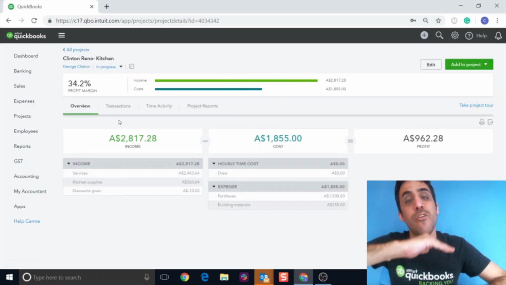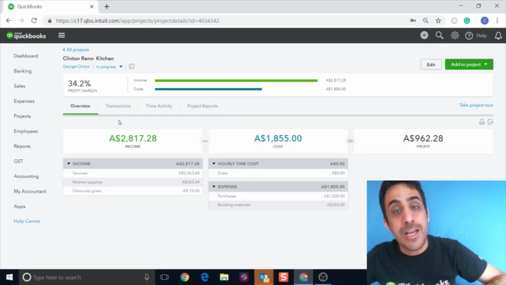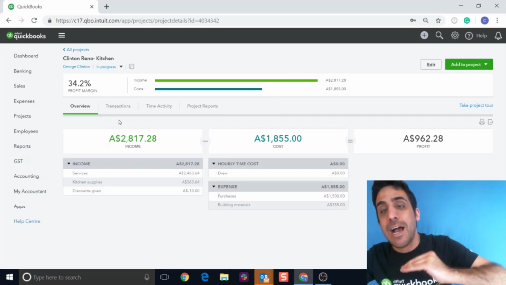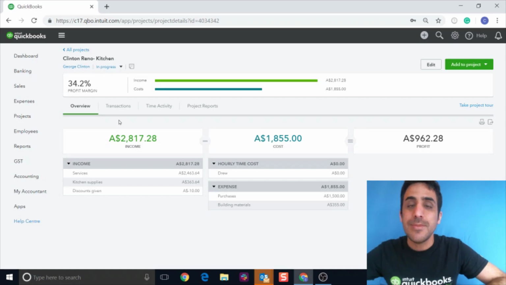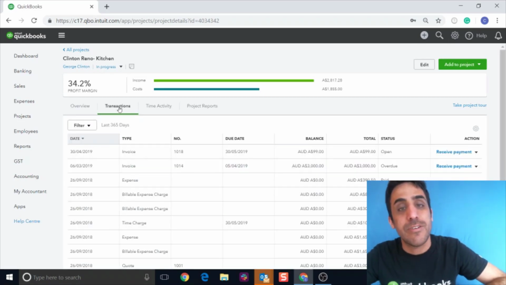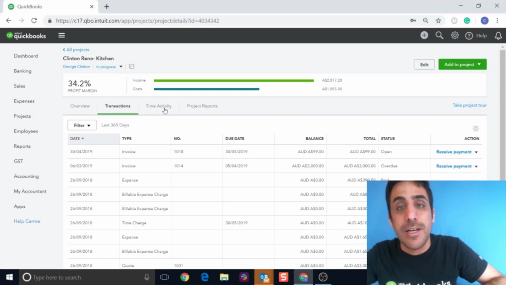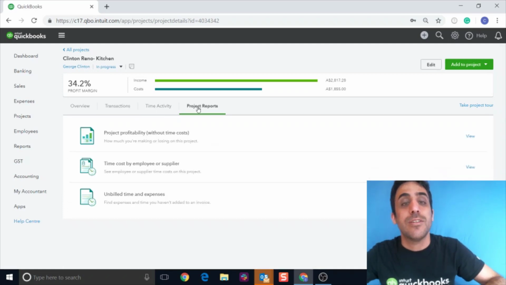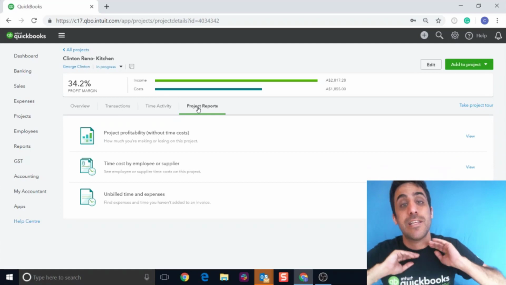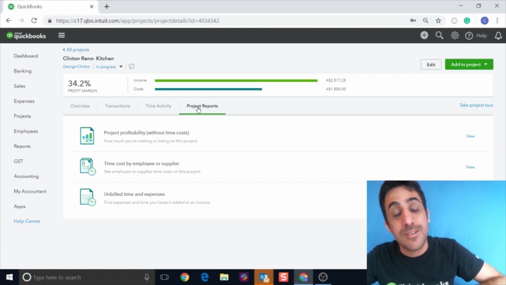And straight away you can get a further breakdown. So you can see your income as well as your costs, from your hourly costs as well as your expenses. Then if you go further into the transactions tab, you can get a breakdown of all the transactions associated to that project, as well as any time activity, as well as the reports tab where you can see the project profitability, the time costs associations, as well as any unbilled time or expenses.